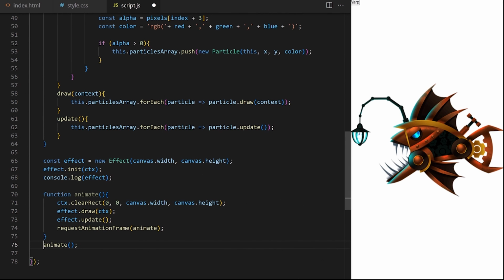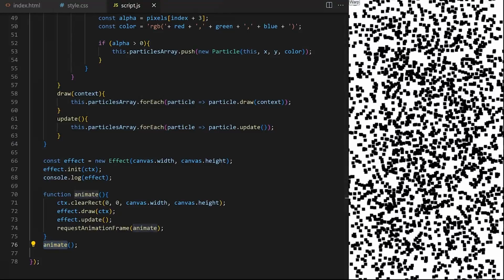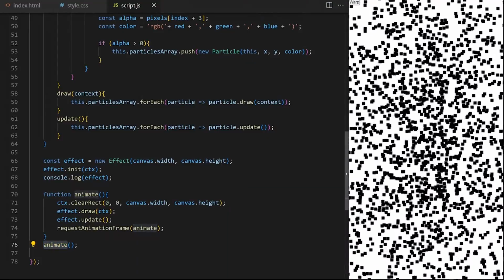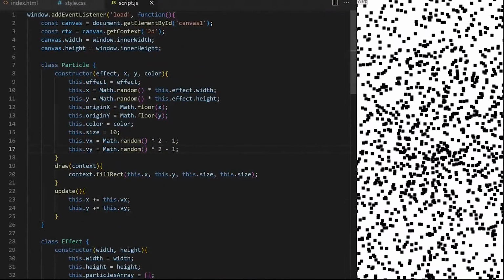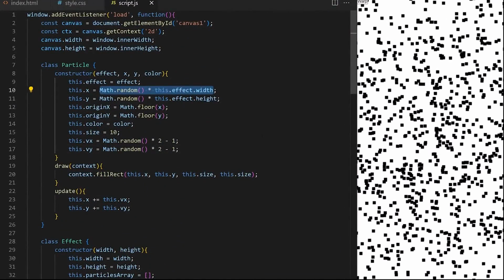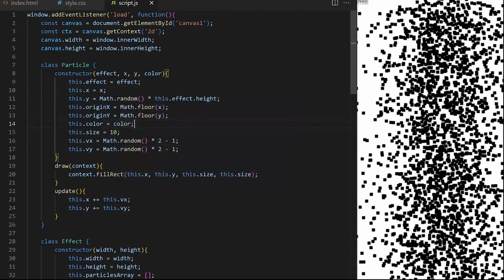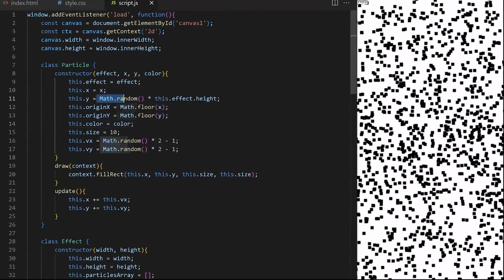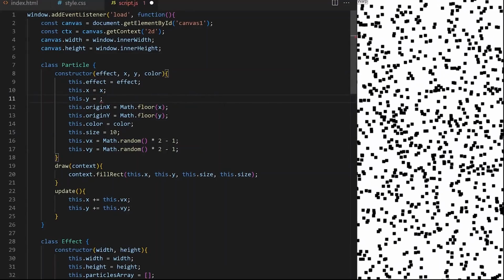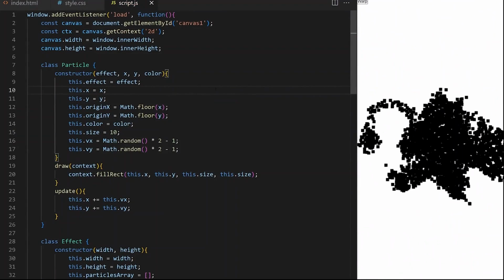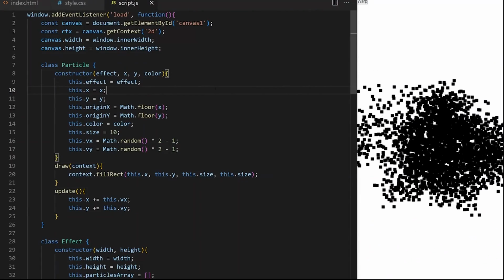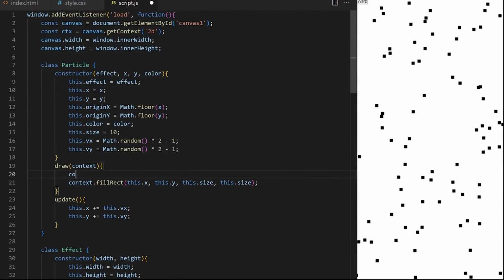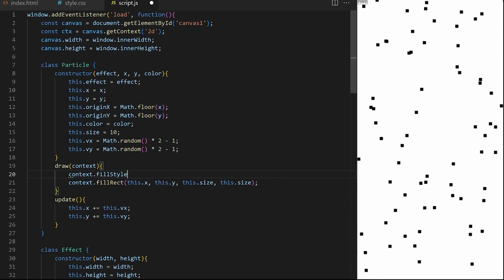Let's uncomment animate on line 76, which will immediately delete the fish image and create a set of black particles. I want those particles to start moving to their origin X and origin Y positions to recreate the image. Before we do that, let's just set this.x to x that was passed as an argument, and this.y to y like this. Yes, the fish shape is there, perfect. Each particle also remembers the color of the image, we just need to use it. Let's set fill style to this.color like this.